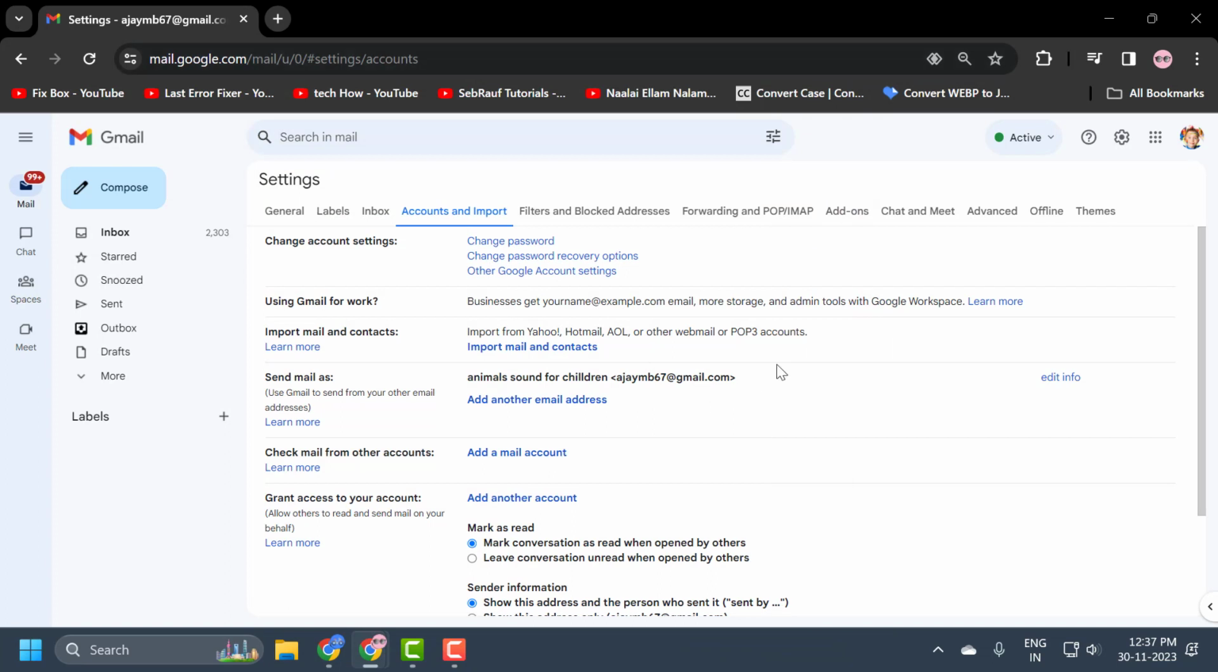Now if you send an email, it would appear up in the From bar, and when someone is receiving an email, that would be the name that appears here.